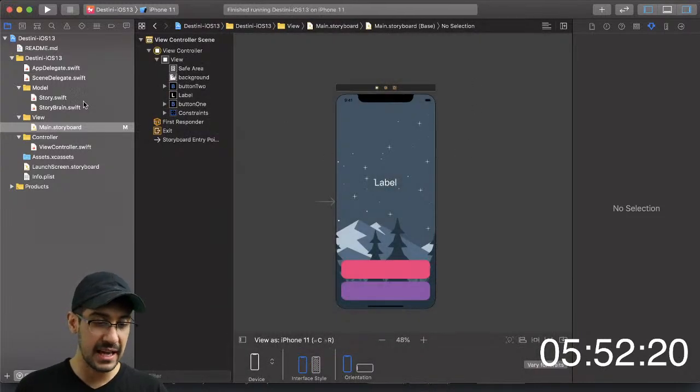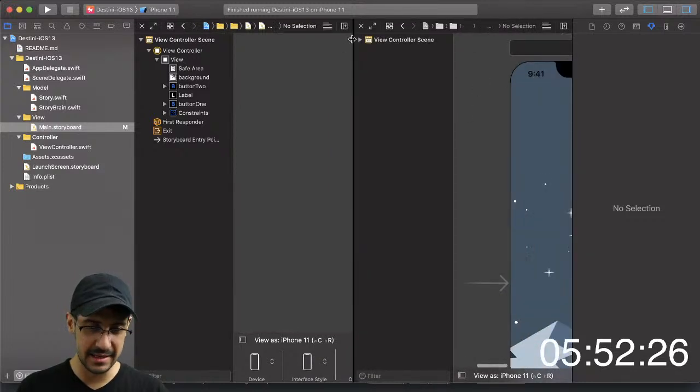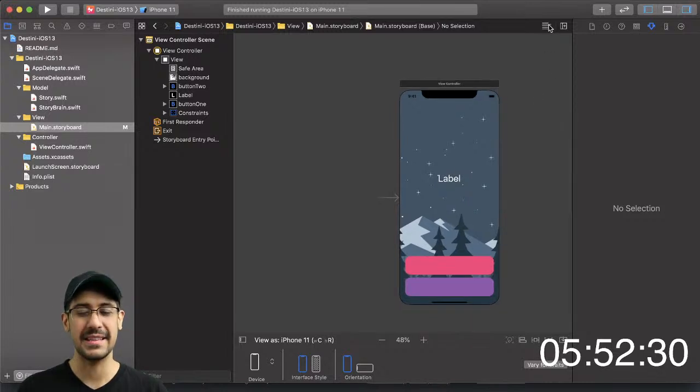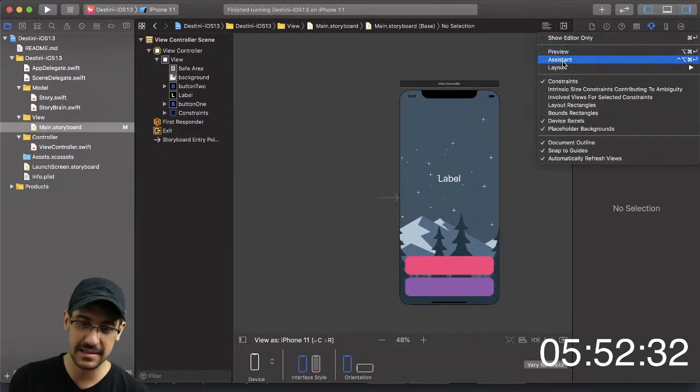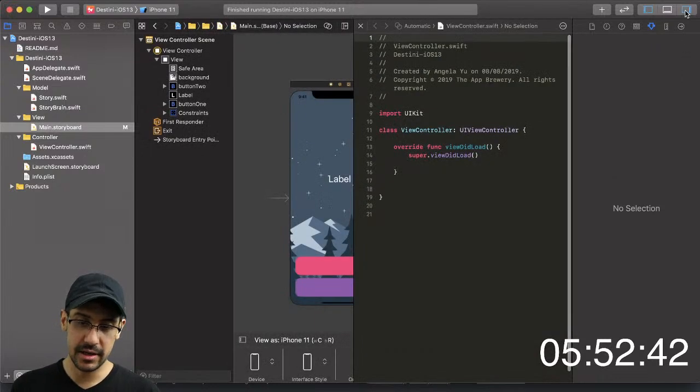So if I'm looking at the storyboard, I can hit this little plus sign over here and it'll open up. Oh wait, that's not what I wanted to click. I could hit these little lines over here and then select the assistant view. Or you could see that the shortcut is Control Option Command Return, Enter. So there we go, we have our assistant view.